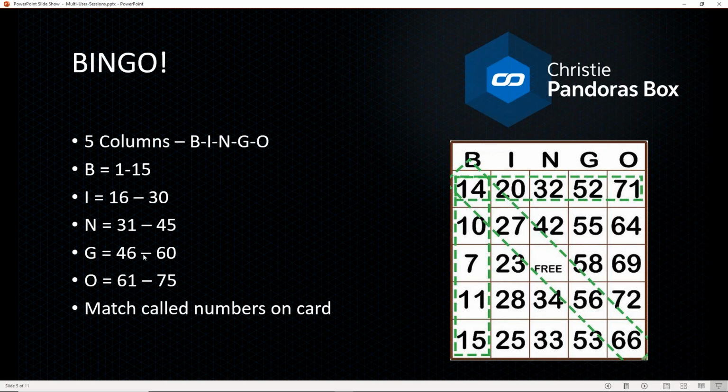Sometimes it'll be a square around the whole thing. And you create patterns and lines to win. So to accomplish this, we are using multi-session values for the widget to create the cards and to call out those numbers and store the values in each session.